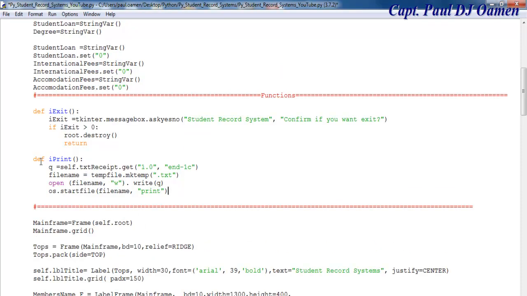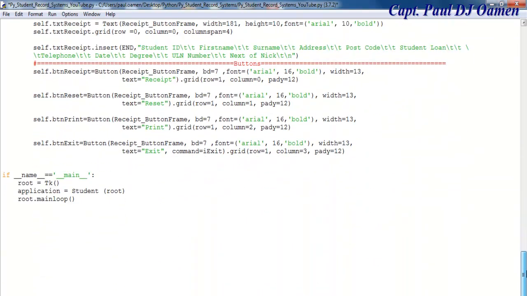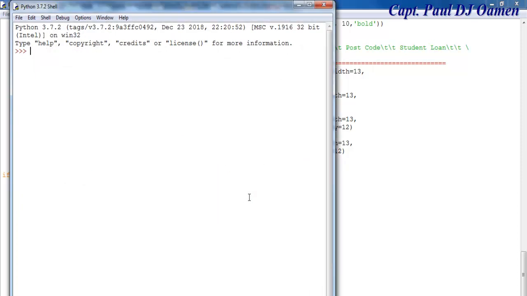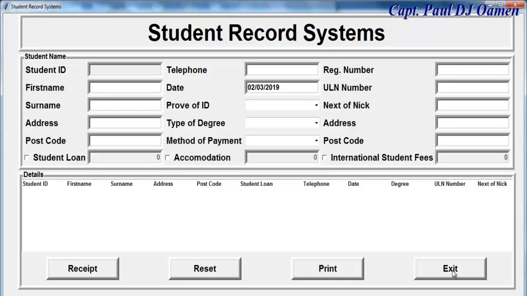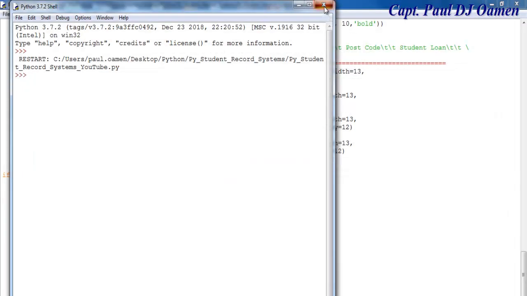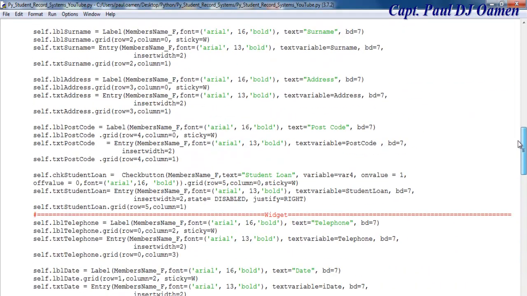Okay, all we need to do now is to test this out, but before we can test it out, we must call the function print inside the button print here. So let's come in here. I'm going to copy this here and paste it there. Right, that is it. I've called command print, and let's come right in here, try it out. Save first. I'm just going to click on print. There we go, guys, look at it. Now printing. But as you know, there's nothing there, no server, no printing server. Okay, that is fine.